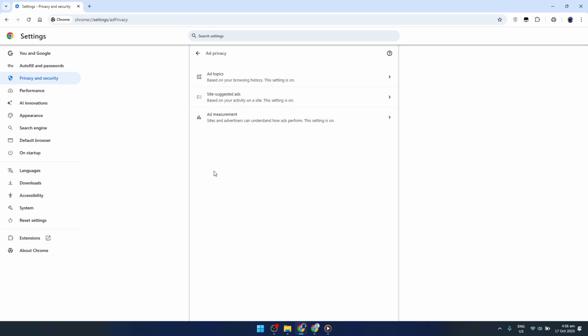Now you're going to focus on turning off the new ad tracking features. This page will show you 3 different sections, each detailing a specific aspect of Chrome's ad-related functionalities. Let's go through these one by one so you can disable them all.